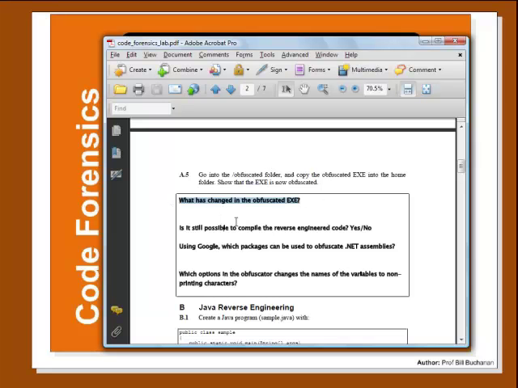Okay, so it's certainly changed it. Is it still possible to reverse engineer the code? And the answer to that is no.